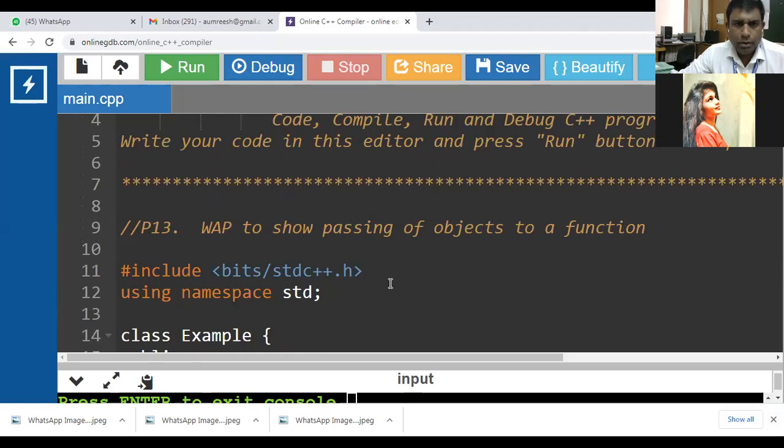So here I write a program: passing of object to a function. How we can pass an object to a function? We pass a variable to a function. We have seen argument passing in a function, how we can pass a value to a function, and the function will calculate according to the argument passed. Now today we will see how we can pass an object to a function.